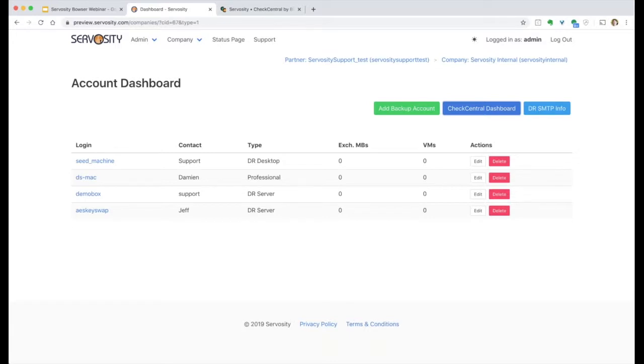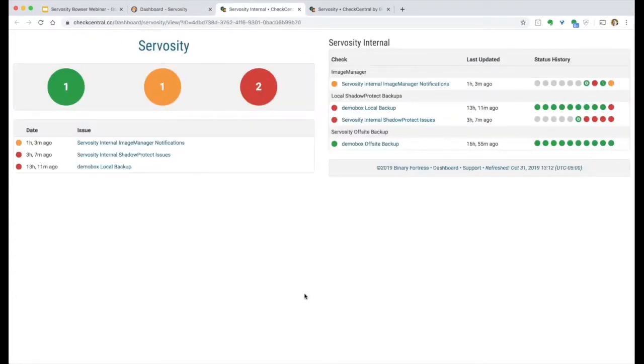So what you see here is I'm actually in our portal, and I'm drilled into a particular customer, and at any time you'll see a couple things that might be new. You're used to adding a backup account. There is the SMTP info that we provide for you, and there's also the Check Central dashboard. So when I click on that, I get a dashboard, meaning all the accounts and all the checks that are going on for that particular company.